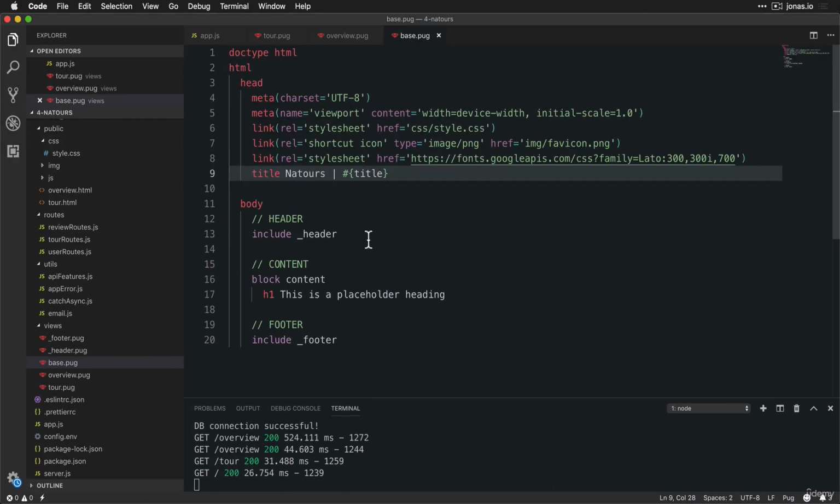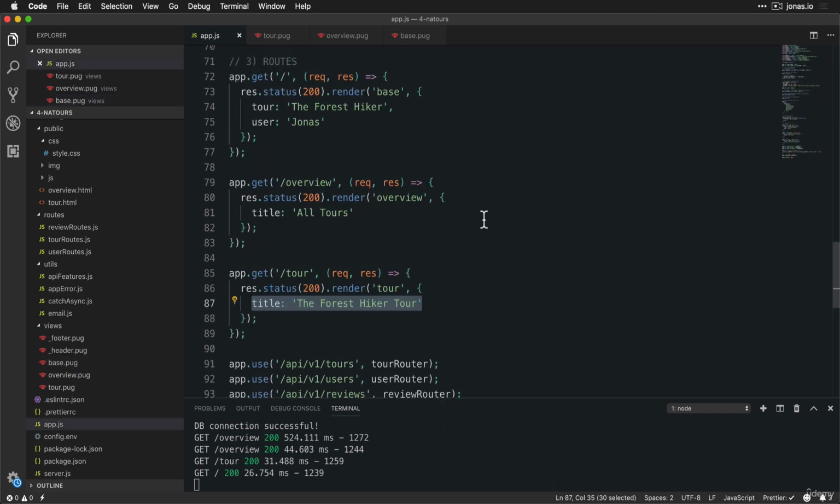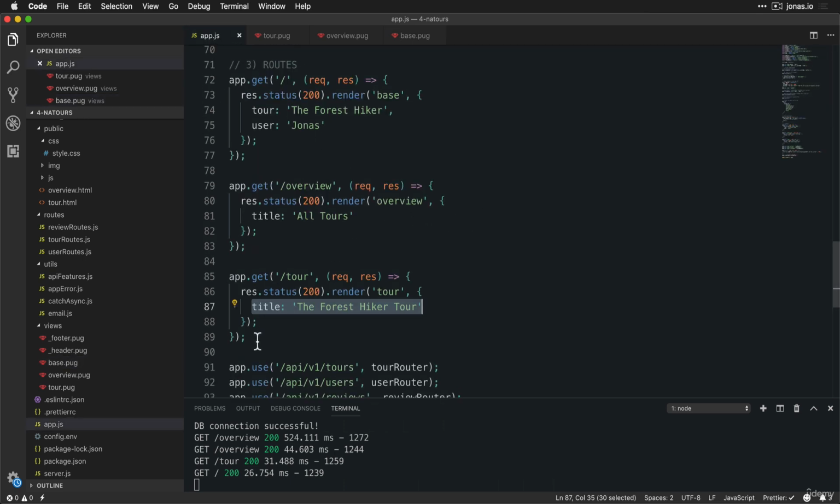All right. Now in the next video, we will then finally clean up a little bit this mess that we have here, and refactor all of this code here into some different files.